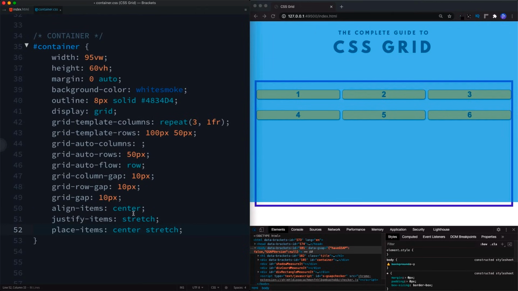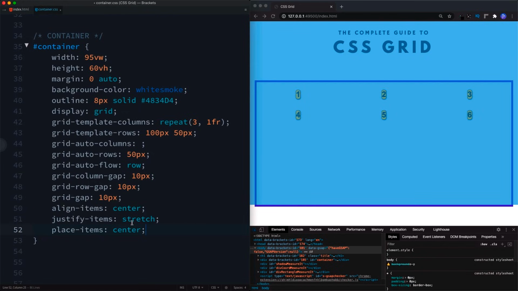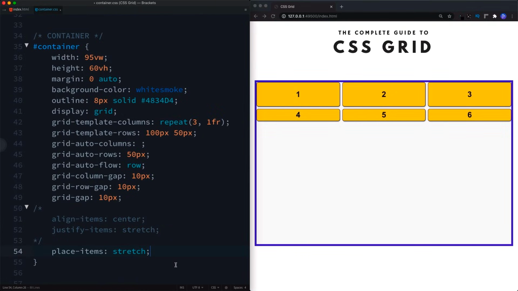If we wanted them both to have the same value, for example if we wanted justify items to be center as well, then we can just specify a single value in place items of center. And this aligns our items to the center and justifies items to the center as well. Okay, for now let's just set this to the default of stretch, and let's go ahead and comment these out. So that's how to place our items within their actual cells.